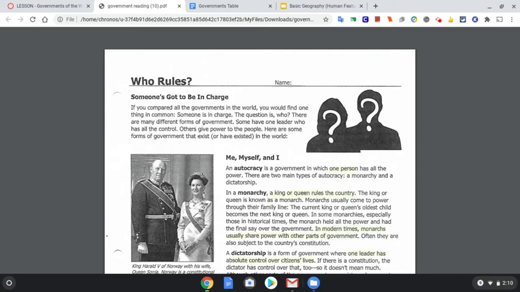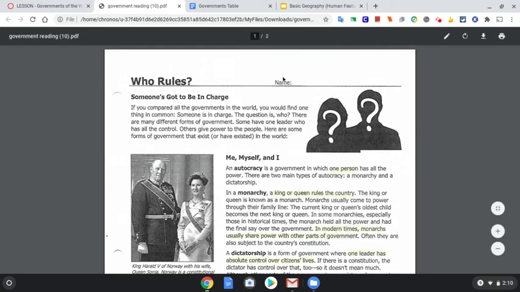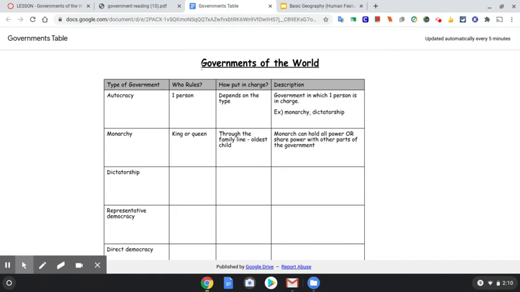So an autocracy is a government in which one person has all the power. There are two main types of autocracy, a monarchy and a dictatorship. So I read this paragraph about autocracy. I'm going to go to my government's table. Who rules? It told me that one person is in charge, so I just need to put that it's one person. It did not tell me how they're put in charge. It's one reason why I wanted to do this for you. For this one, it depends on the type of autocracy that it is. So that's all I'm going to write, that it depends on the type.